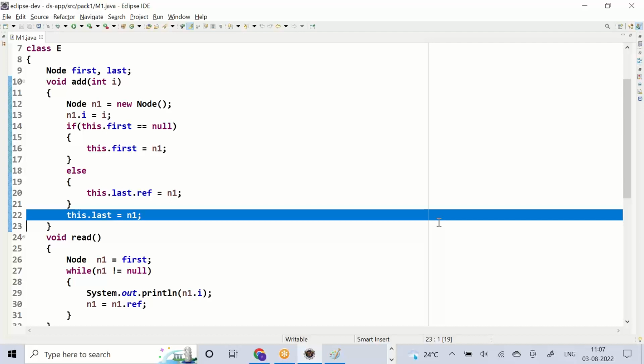Whenever element adding is over, last you should point to the last element. Whichever element you are adding, for that element, last should point. If last is pointing to the current element, then while adding a next element, you don't require to search which is the last element. Yes or no?